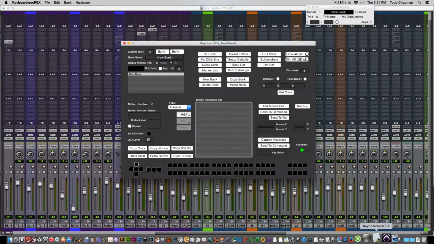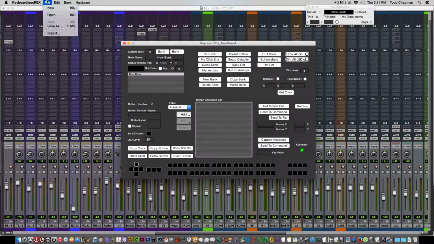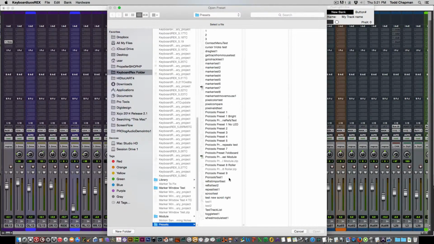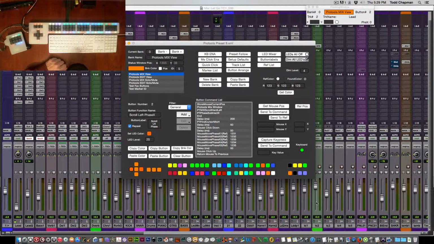Okay, I'm going to show some examples using the software and the keyboard in conjunction with Pro Tools 10. So first thing I'll do is open up a preset, and I've got a preset here. I'm going to take some examples that are in my Pro Tools Mix View bank.